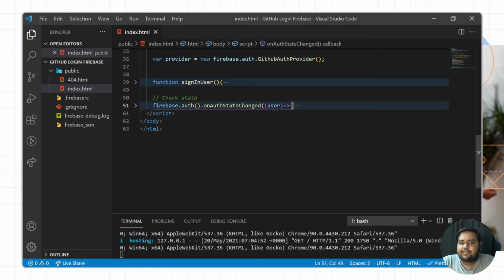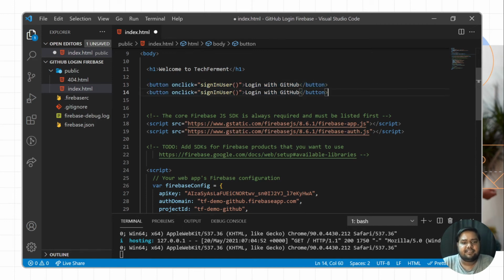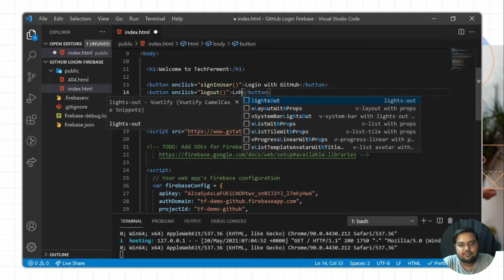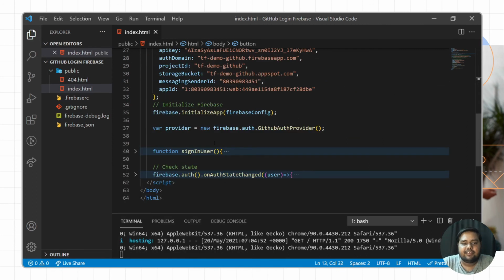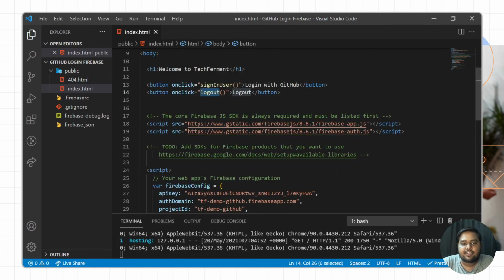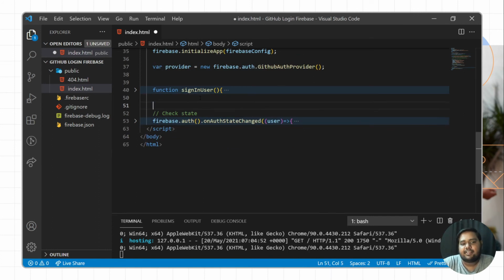Now we can create the functionality for the logout button. So how can we create a logout button? I'll just copy this entire logic and paste it here, and then here we can write the logic for logout. Here my function name is logout. I will save, and then we need to create a function for the logout. So I'll just create a function.